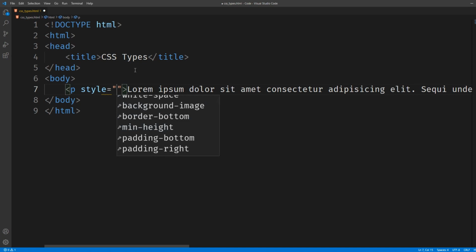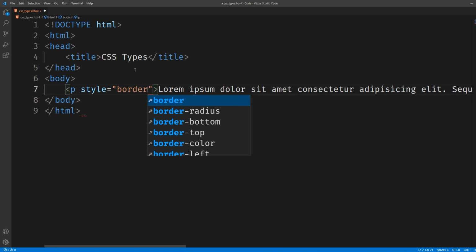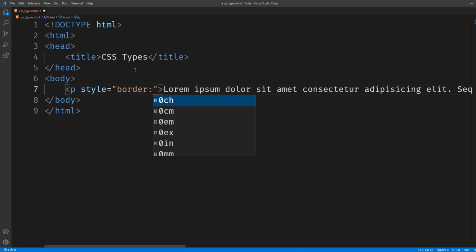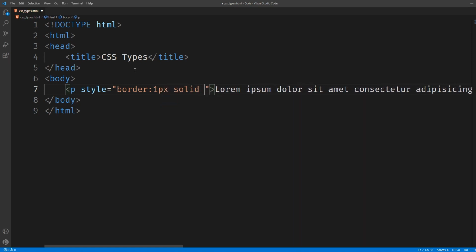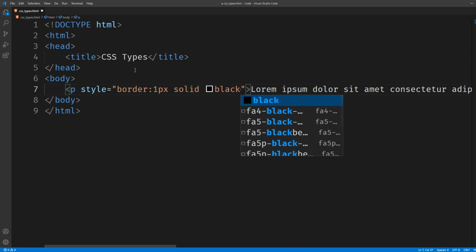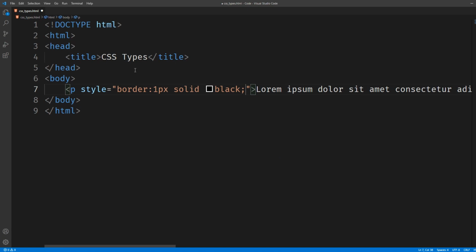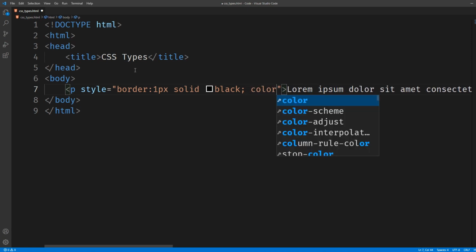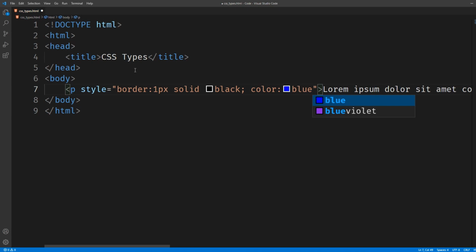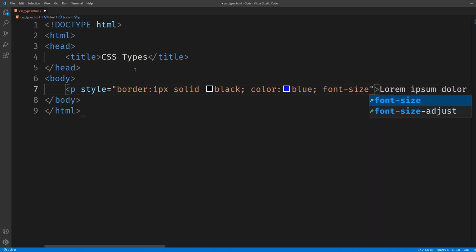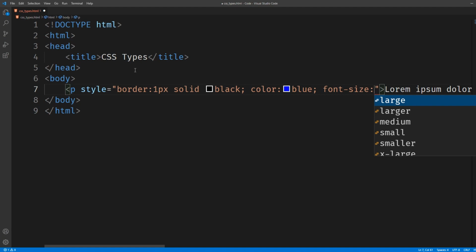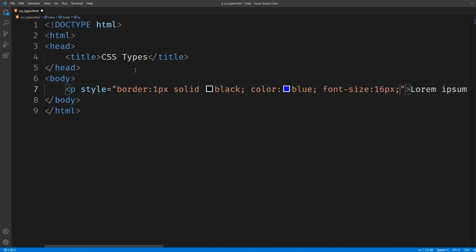Suppose I want to add a border. I will just write border and a colon, and then the size of that border. Suppose I want a 1 pixel border, and it should be a solid border of color black. So that's it. You have added a border around this paragraph, and I will write a semicolon. Suppose I want the color of the text to be blue. I will just write color blue. And suppose I want the font size to be 16 pixels. So we'll just write font-size colon 16px, and I will close it using a semicolon.